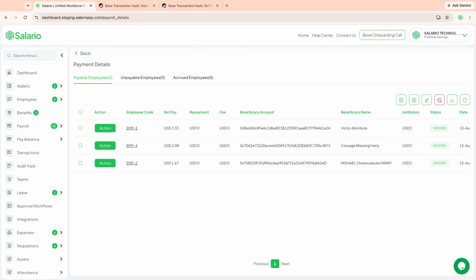All talents will get notifications that they have been paid, and everything will be nicely settled. Everything will happen nicely.